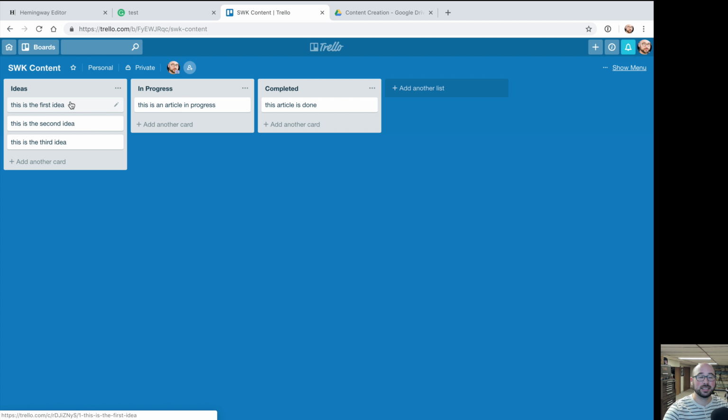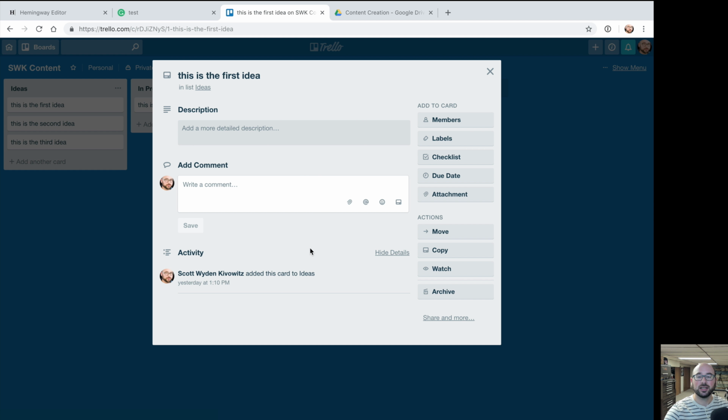This is the first idea as a card, and you can click on it and see you can start adding people to this. You can create a due date for this card. And think of each card as a new piece of content. So you can label, you can create reminders, you can do a variety of things. You can add your attachments, so images that you want to have associated with this blog post.